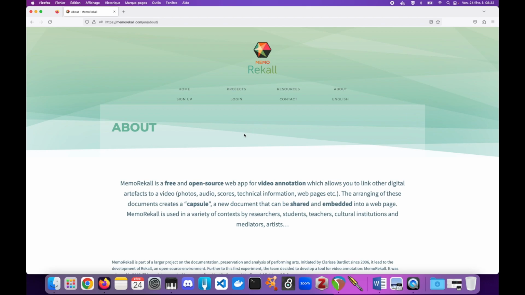So it's a great tool for many uses: for education, for analysis, for research, for theatre companies that might want to explain some of their pieces, for museums that might want to explain pieces. It's got a very wide user base, and it's very simple to use.